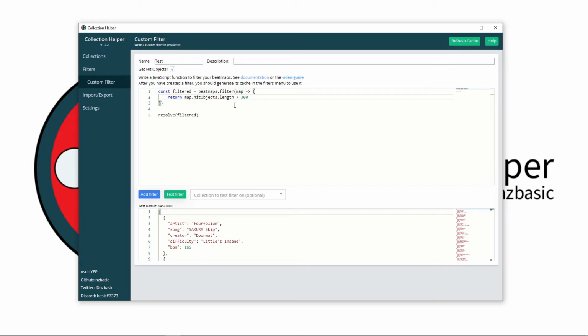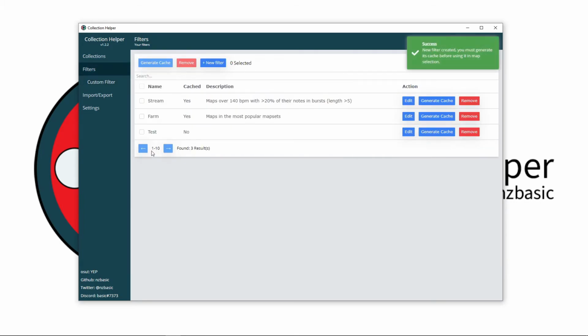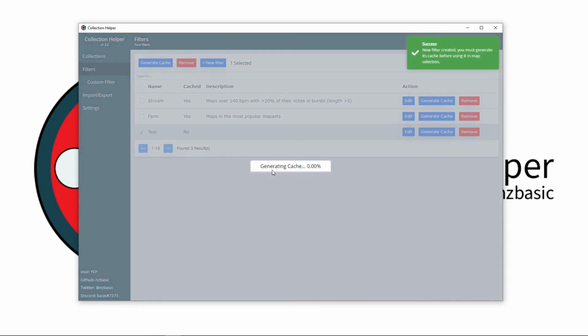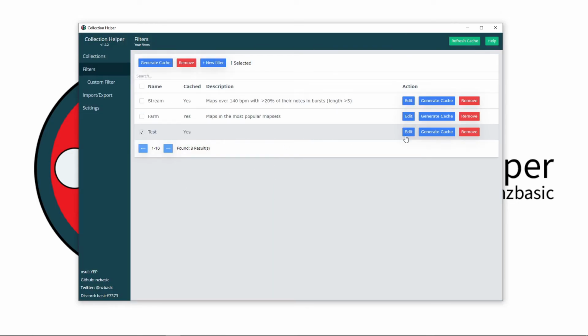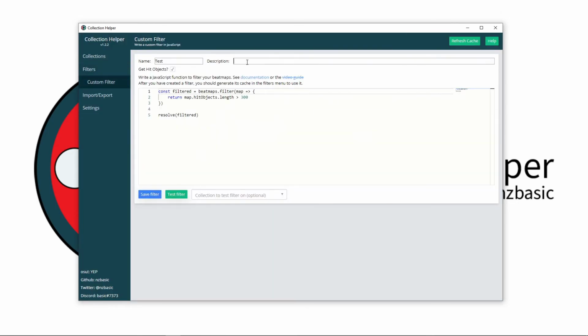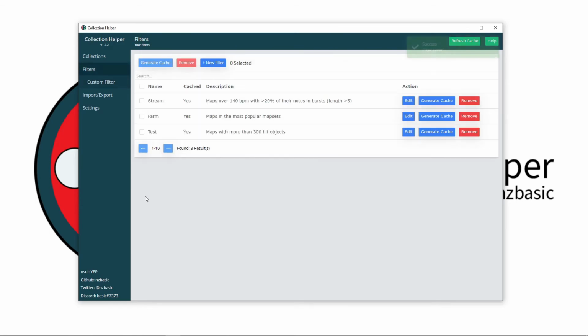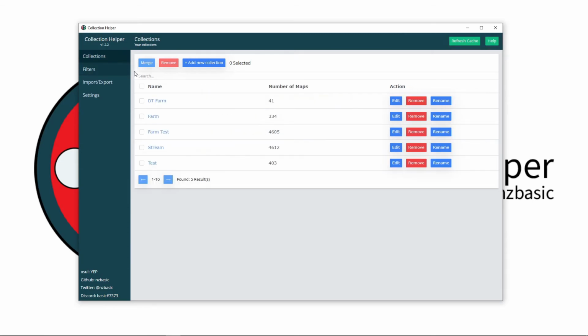Now that the filter's done, I'll just click Add, and then I'll generate the cache. I didn't put a description on this, so I'll just go back and do that. And this shouldn't regenerate the cache because the content of the filter is the same. You can go and apply that to a collection.